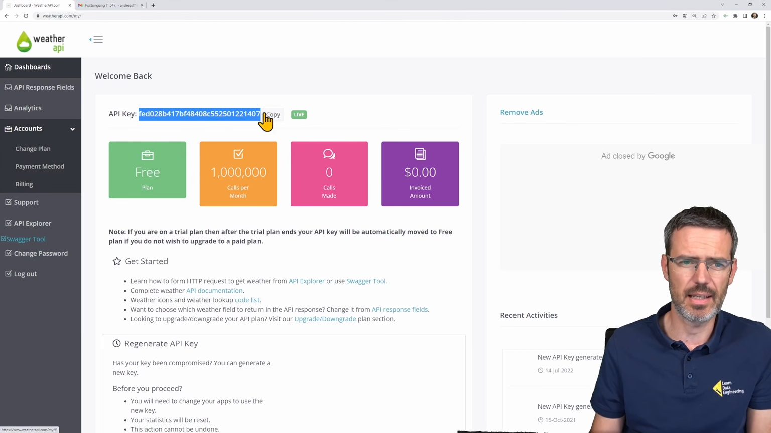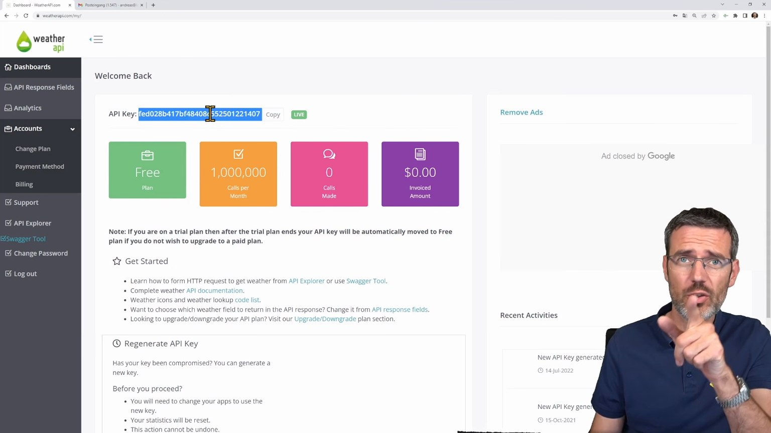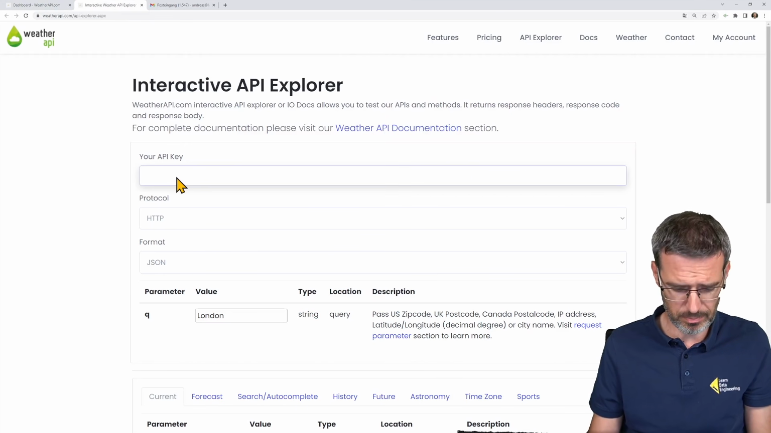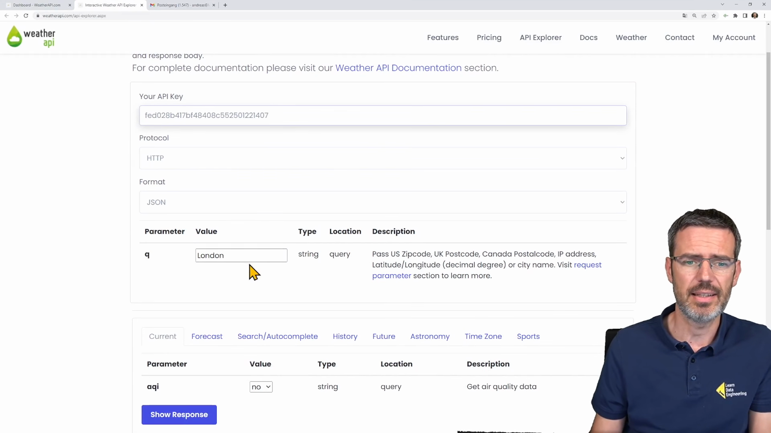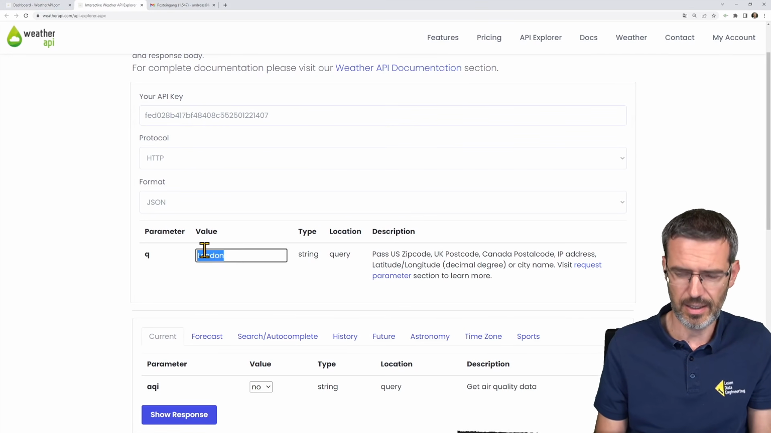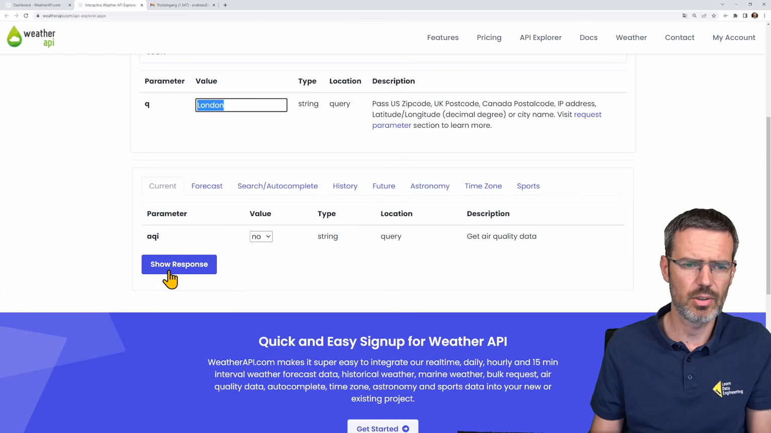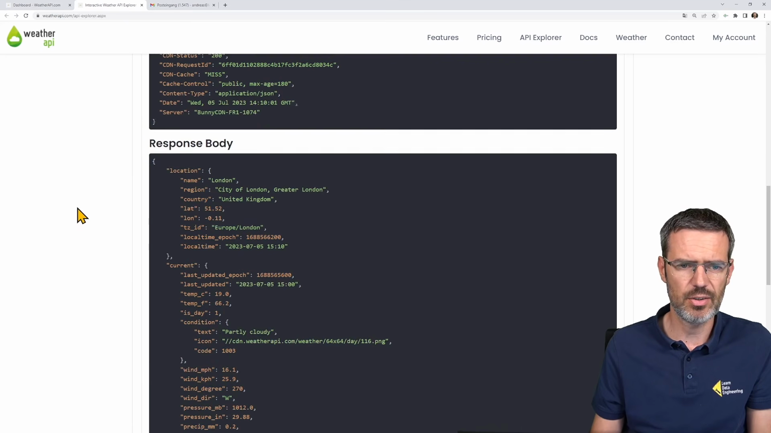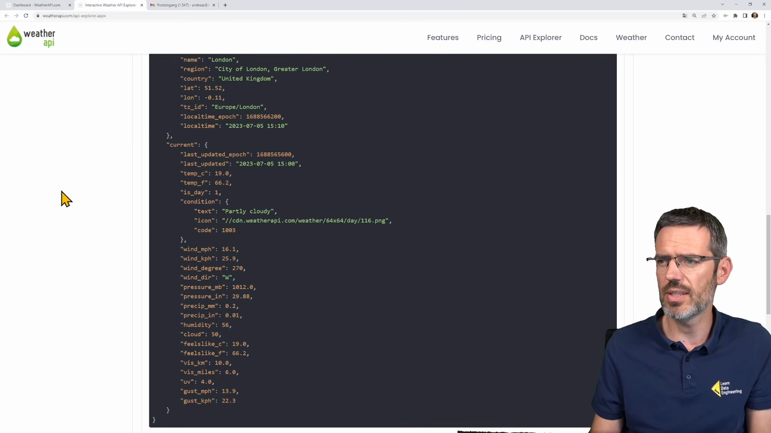I'm just using this, and then this we need for our piece of code to actually get the data from the API. What you can also do is use the API Explorer here, go to the Explorer, put your key in there, and then, for instance, let's generate this for London. And then we see our response headers and we see our response body, which is a JSON.